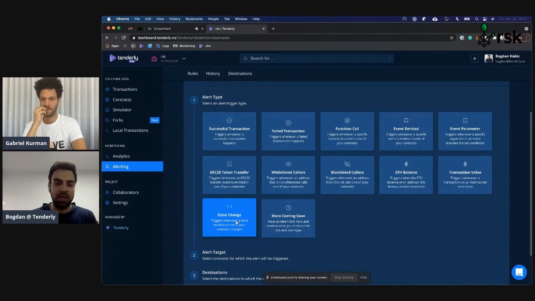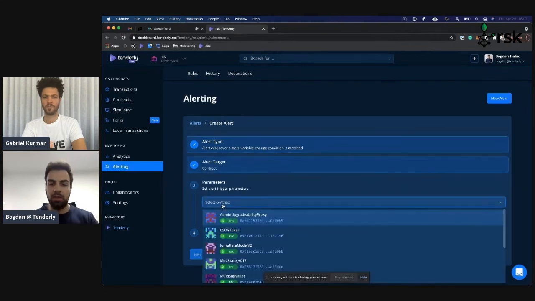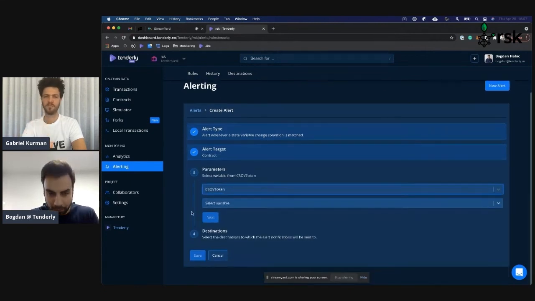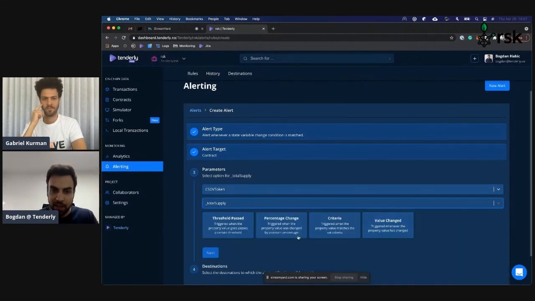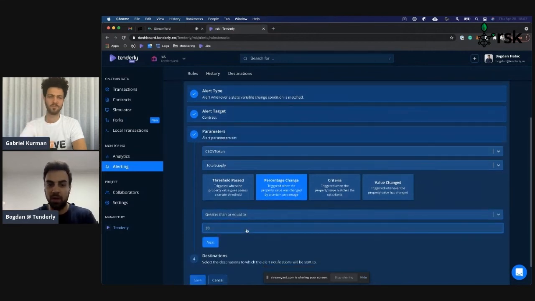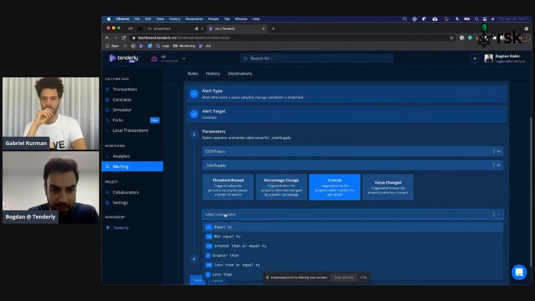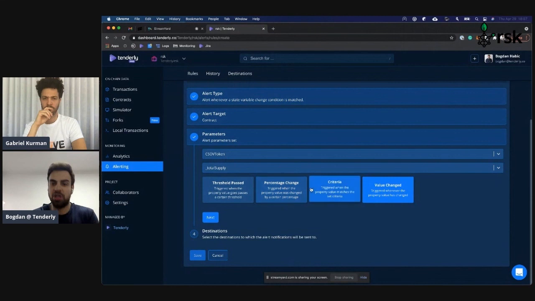And now let's focus on the state change, for example. I want to show you how flexible this is. Let's say I want to see if the state of the token that we were looking at here changes in a particular way. So let's see if the total supply changed by a particular percentage, so by more than 30%. Or let's pick a criteria and see if it's greater than 10,000, notify me. Or if just the value changed, notify me then. So it's quite flexible what you can do.